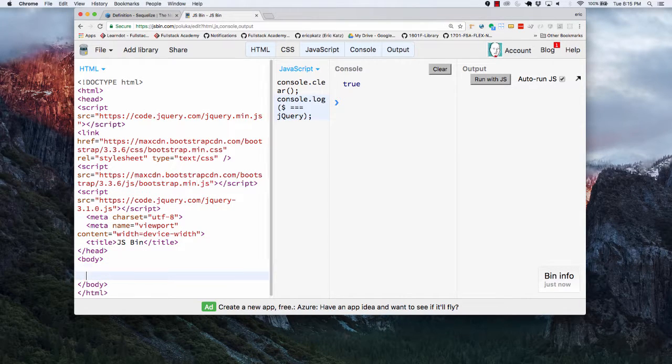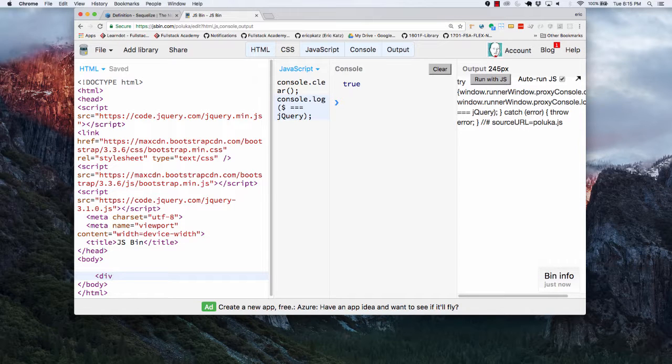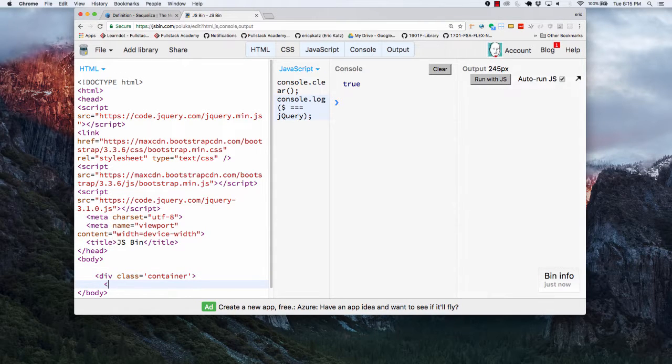I'm going to go over here, and within the body of my page, I'm going to put a div. I'll give this a class of container. And I'm going to put a button in here. I'm going to give this a class of btn btn-primary. And I'm going to say, click me. Okay? So here's my button. Let me also put in a div, a class of well.